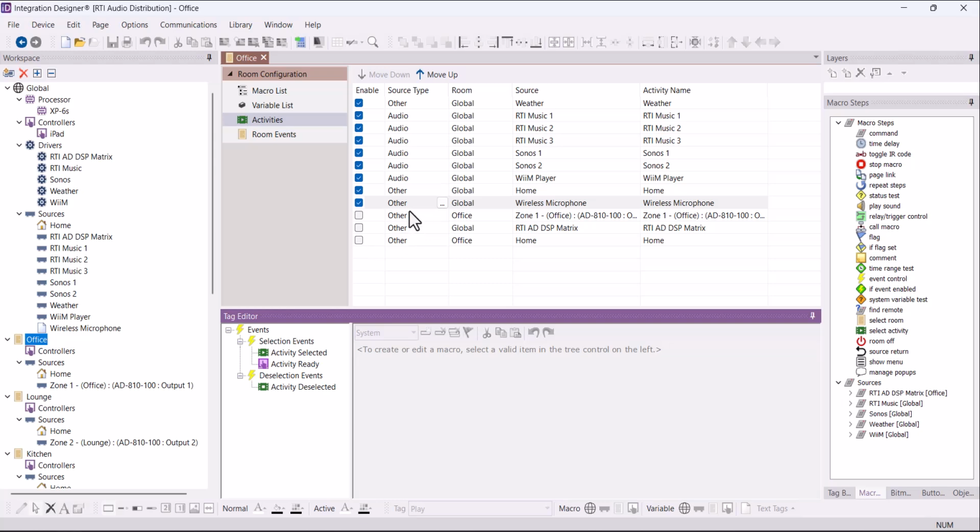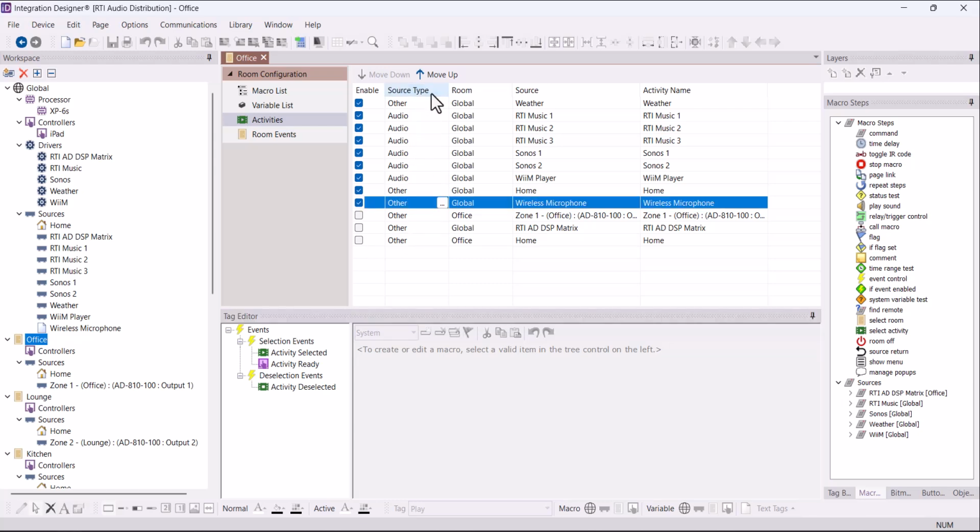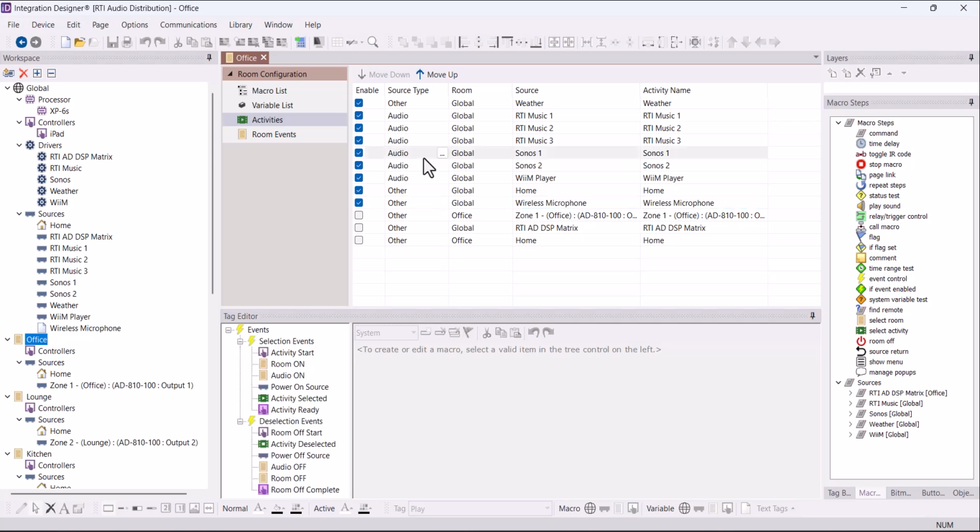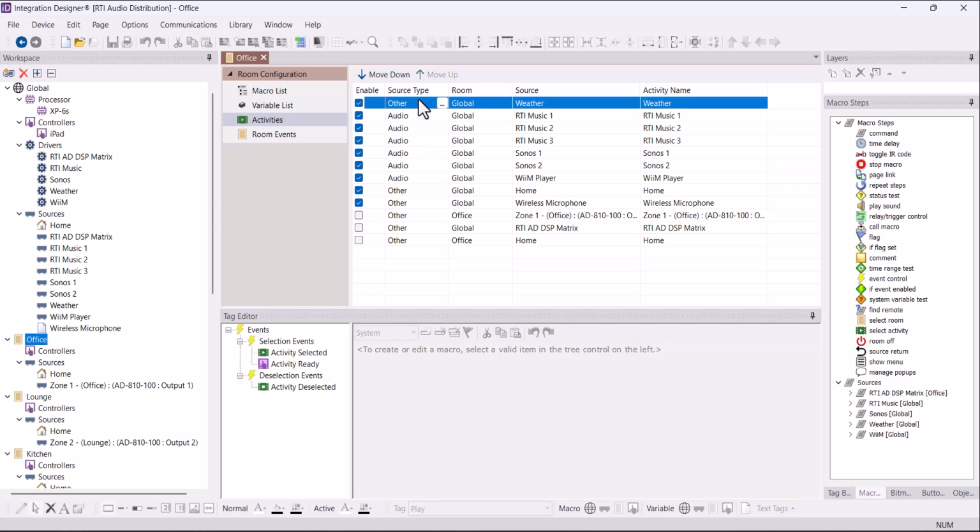The next step is the source type column. There are three source types: audio, video, or other. Video and audio are fairly obvious, but other source types refer to activities that belong to source devices which we only want to jump to without triggering a lot of commands. That includes a home page, lighting, climate, and so on. Again, I need to double check that these have been designated correctly and address any discrepancies.